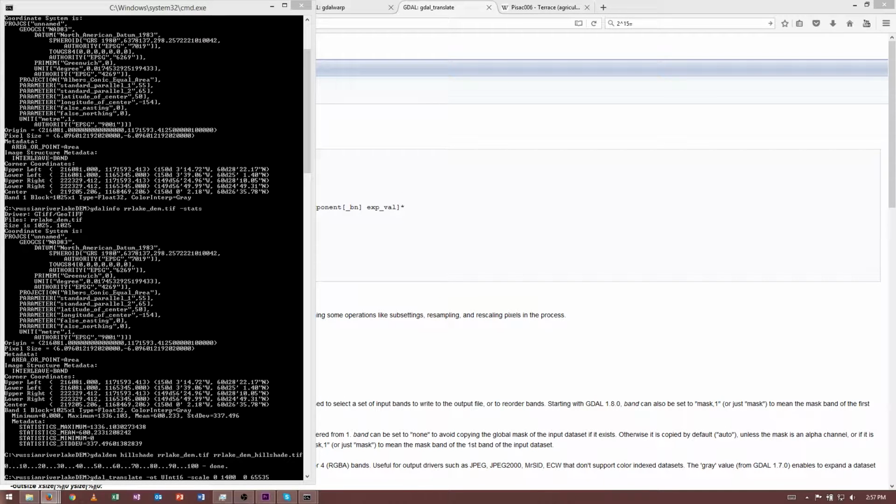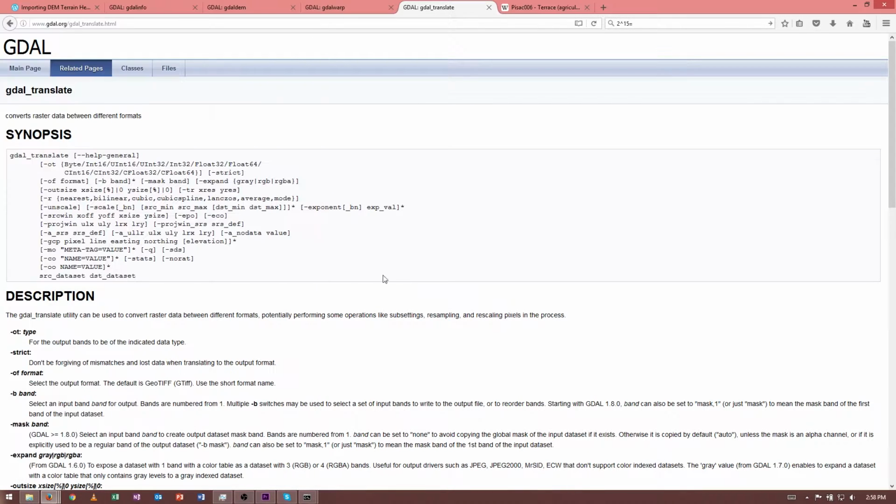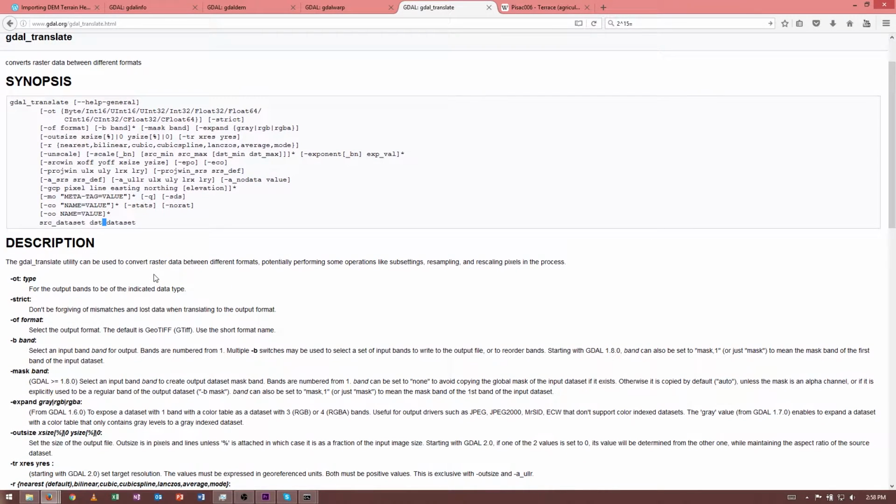So then I need to specify that the output format should be a raw file, and for GDAL that means that we need to do -of envi. That tells it to use the ENVI driver. I'm not exactly sure what that means, but basically it means that it'll get a raw file out of it. So then lastly, we can specify the source dataset name and the destination dataset name.